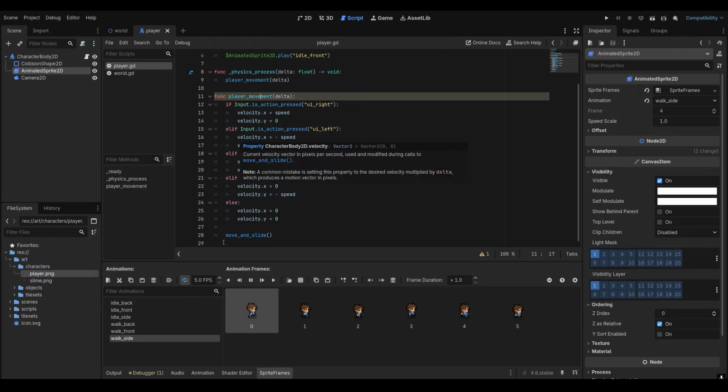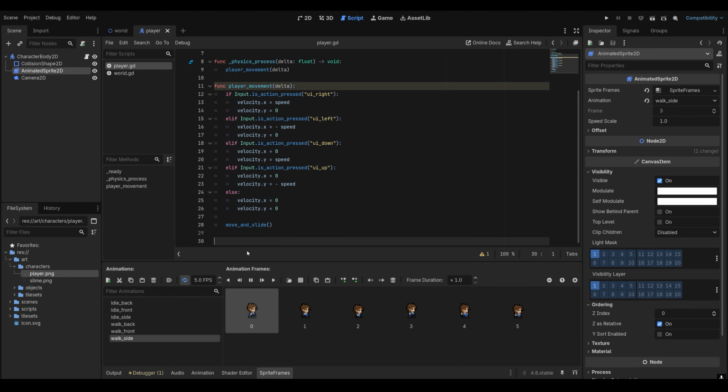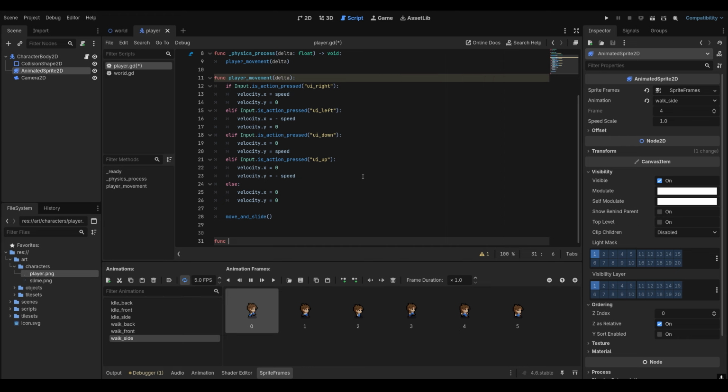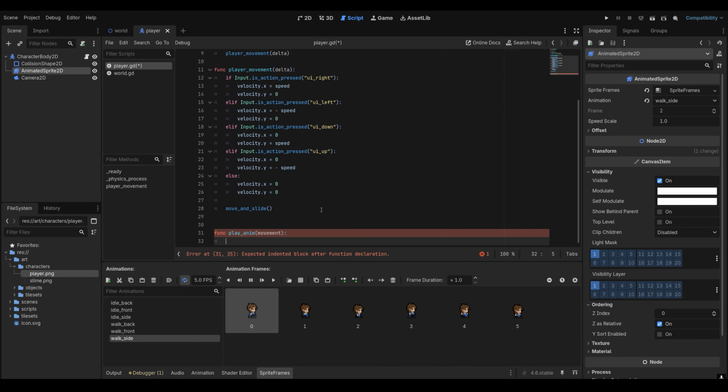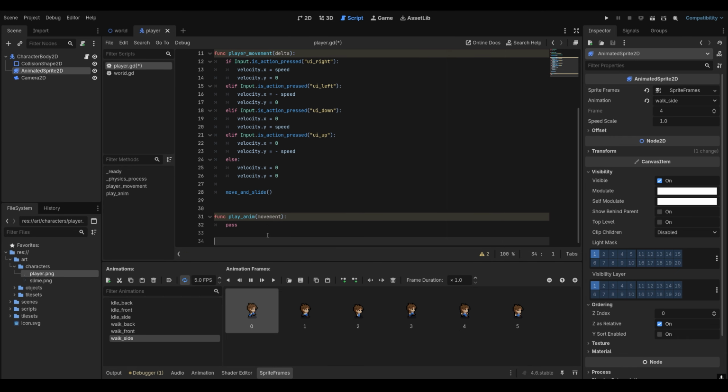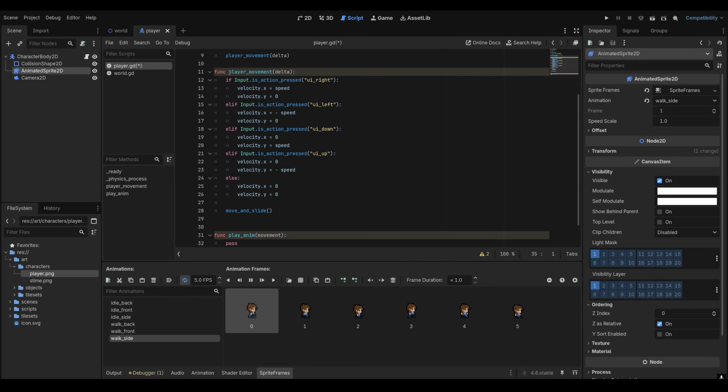First, we create the new function to handle our animations. When calling this function, we'll pass in a value. This value will be stored in a variable called movement. That way we can control the function based on whether the player is moving or not. For now, we'll just write pass to avoid any errors.